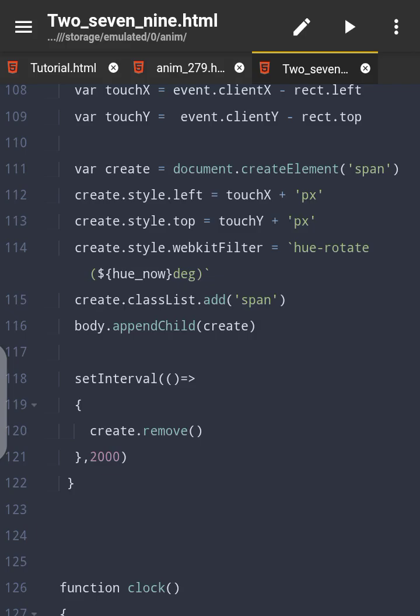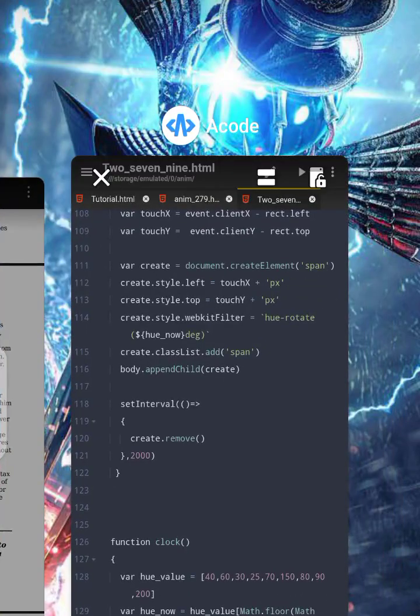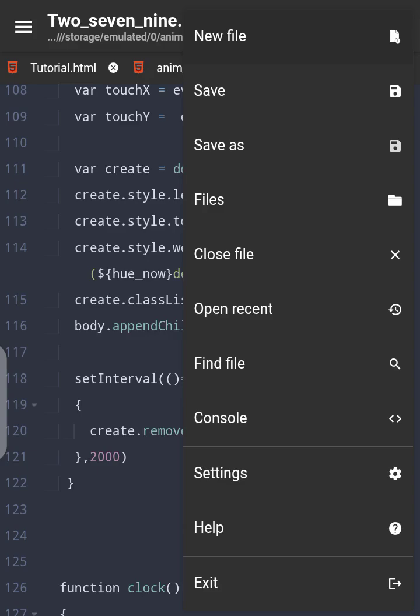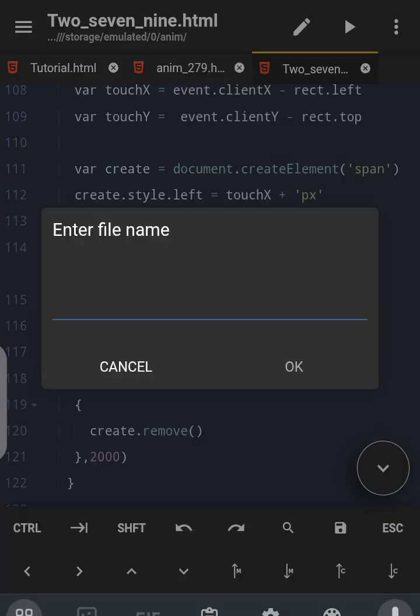So this is a new update. The odd number one now does not open. The file does not open at all. I'm talking about Acode mobile. So for those of you using mobile, what I wanted to do today was create a new file and just play around.